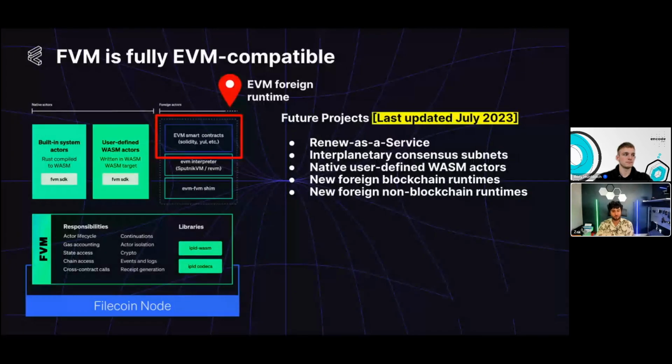So the first virtual machine that has been built on top of the FVM is the FEVM, or the Filecoin Ethereum virtual machine, right? So we're just virtualizing the EVM within the FVM, as confusing as that sounds. And that allows Web3 developers to code in familiar languages like Solidity, that compile down to EVM bytecode, and make use of all the wonderful tools available in the EVM ecosystem, right?